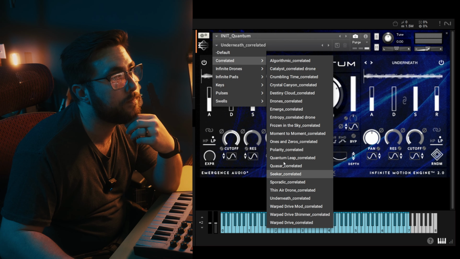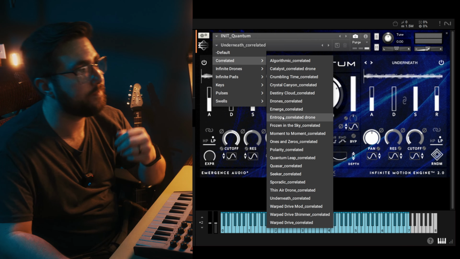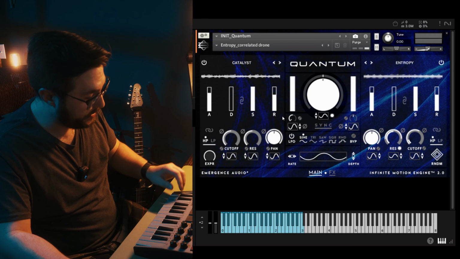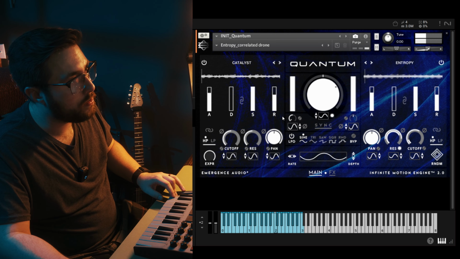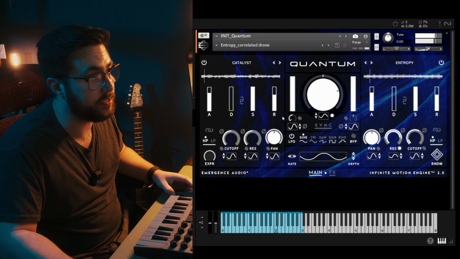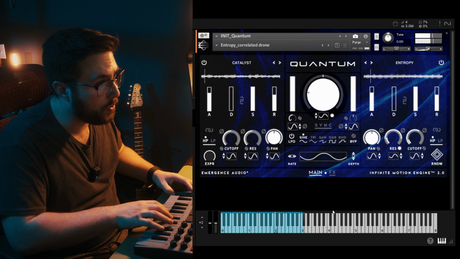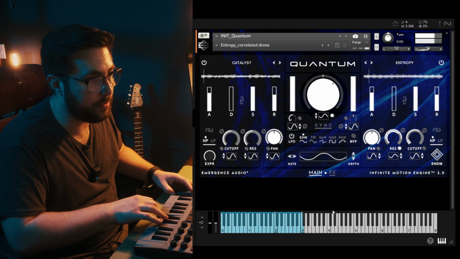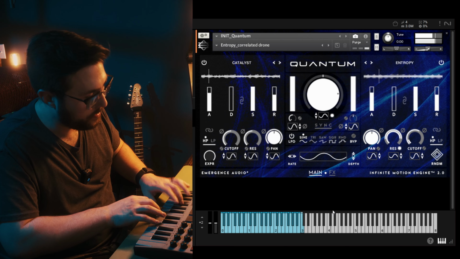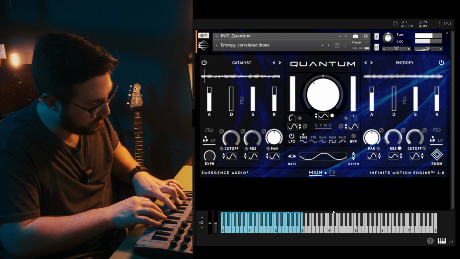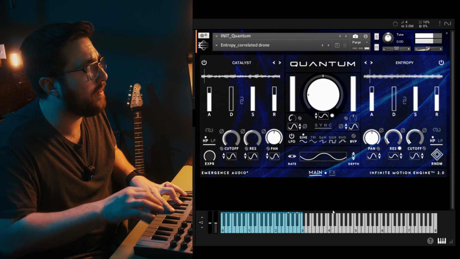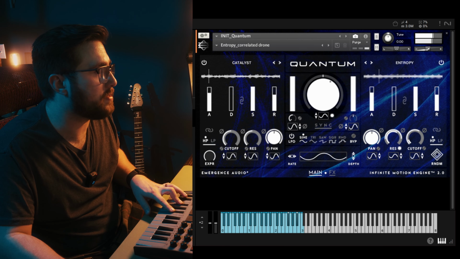Let's do entropy. Entropy correlated. Oh, it's a lot low. You can see it's cut off on the piano roll as I play a note directly out of the range. So this gives you a lot of that sub frequency.